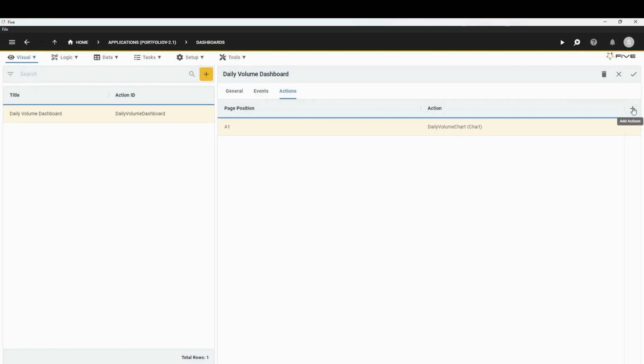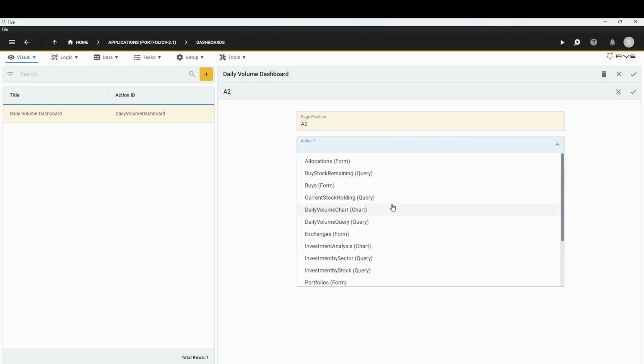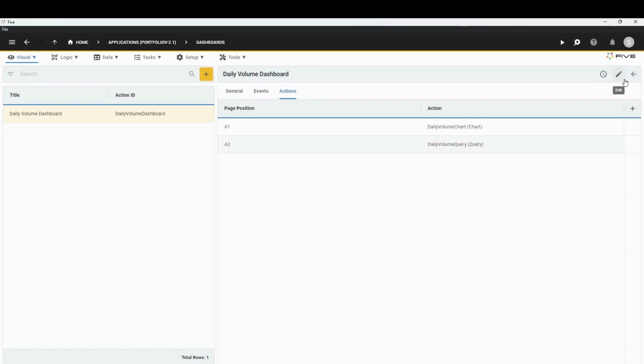After you're done with that, let's add another action. Set the page position as A2. And for the report, you just want to select the query that we just built, so the daily volume query. Click on save and then save again.